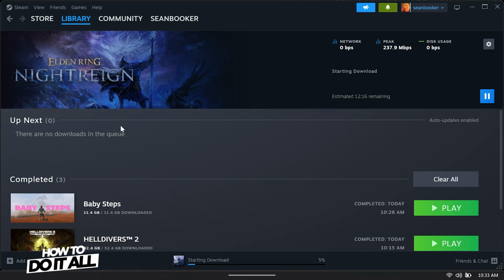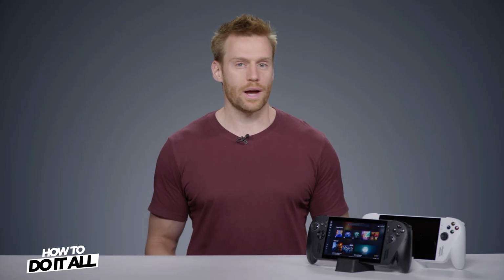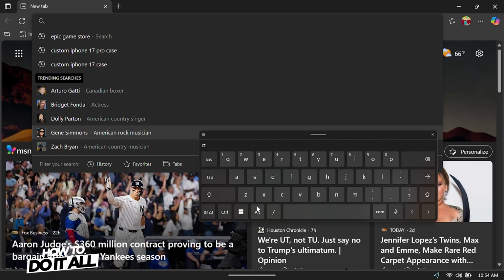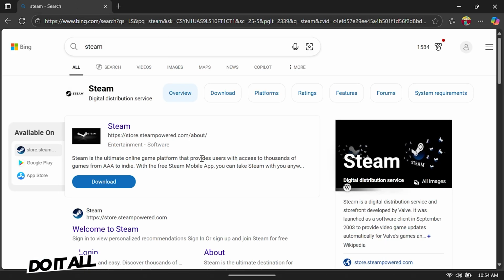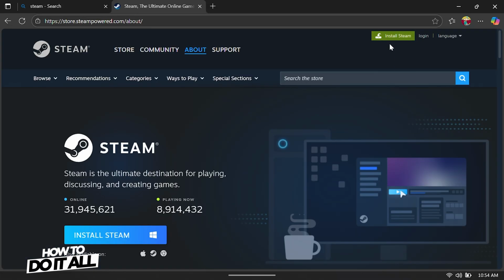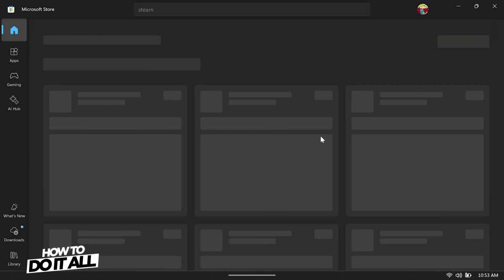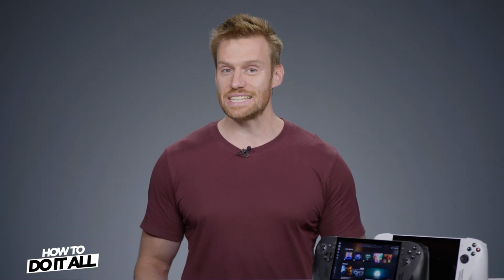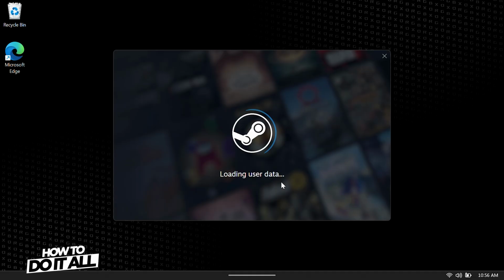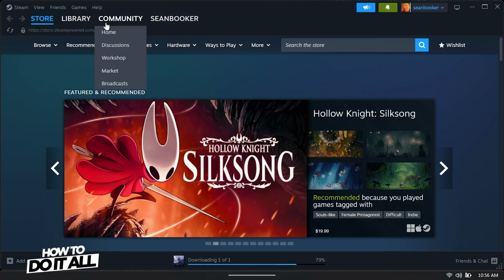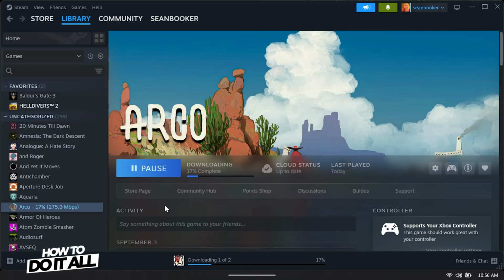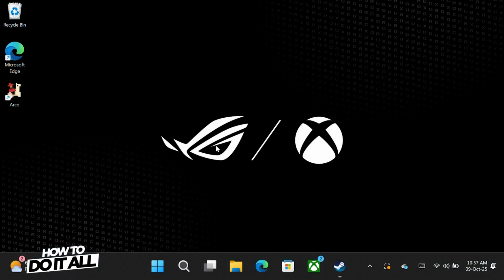If for some reason you don't have Steam on your device, maybe you accidentally deleted it, simply open up the Microsoft Edge browser and search for it, and install it from their website. You actually can't install it from the Microsoft Store app, which is curious. Sign into your account. Now you can buy games and see your Steam library. Select a game to install. You'll even find a shortcut for it on your desktop.